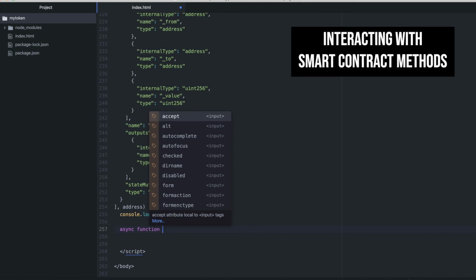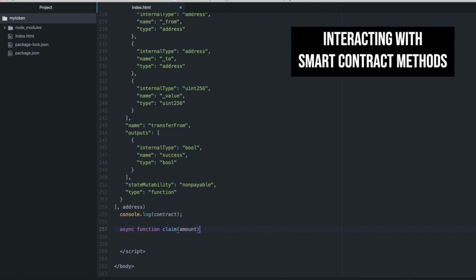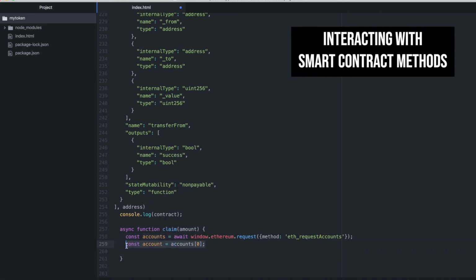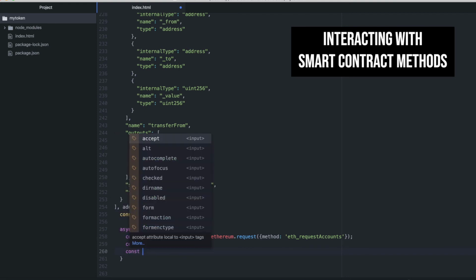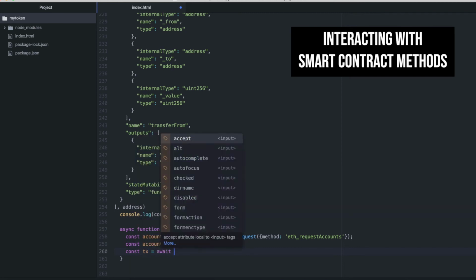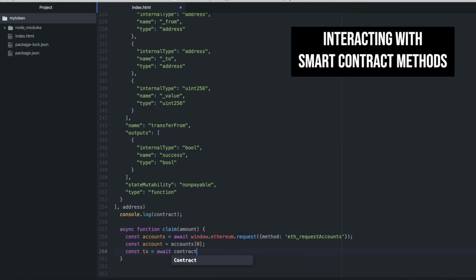And what we can say is we can call this function claim, and you're going to claim a certain amount. So first we need to get the accounts that MetaMask has, and we do that like this. And so this line basically tells us, just because you can have multiple accounts in MetaMask, just give us the first one, the main account that the user is using. And finally, we want to actually run the transaction on the blockchain. So await, because this might take some time. And now we can actually call the method that we care about, which, as I said before, was transfer from.